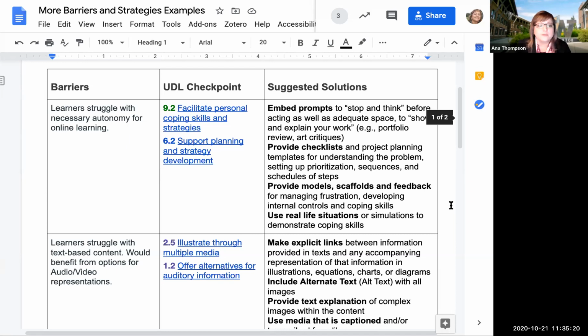And then also using real life situations that demonstrate coping skills, but also allow us to connect. It's a good tool to connect prior knowledge with real events, and also connect content with real events that we can relate to more easily.